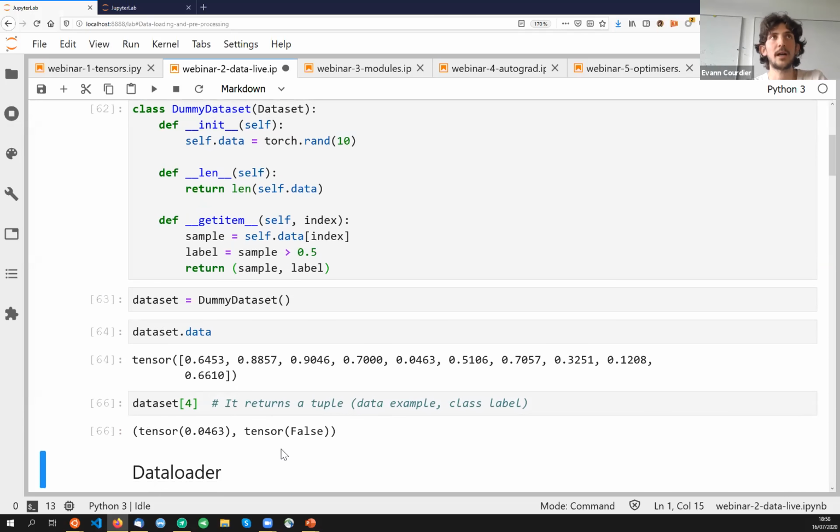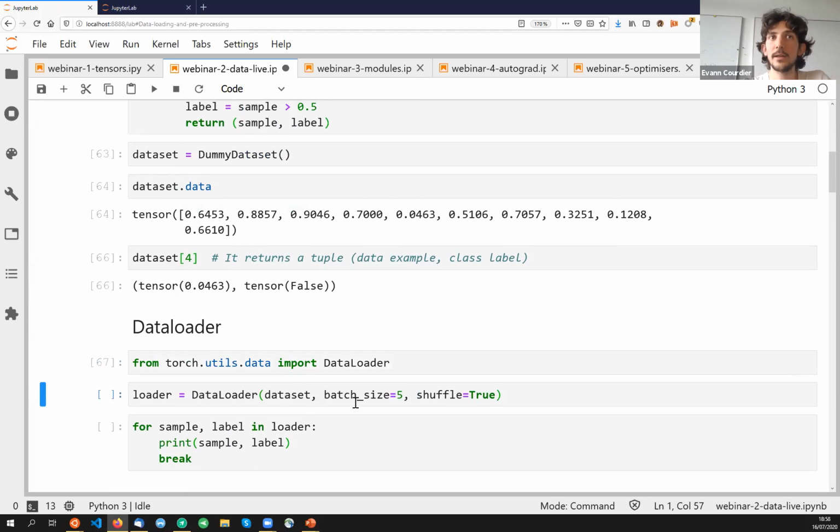Now we have seen how a simple dataset works. We can already use it within a data loader. So to use the data loader, there is a class in PyTorch that is called DataLoader, and that you can also load from torch.utils.data. And then to create a data loader, that's very simple. You just need to provide the dataset you want to iterate on, and then the batch size that you wish, and whether you want to shuffle it or not. So here I said that I want to shuffle and that I want batch size of 5.